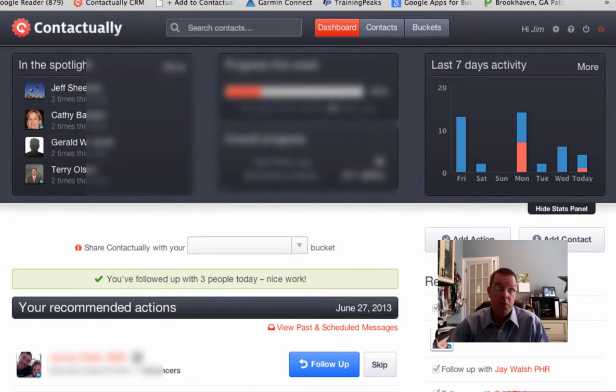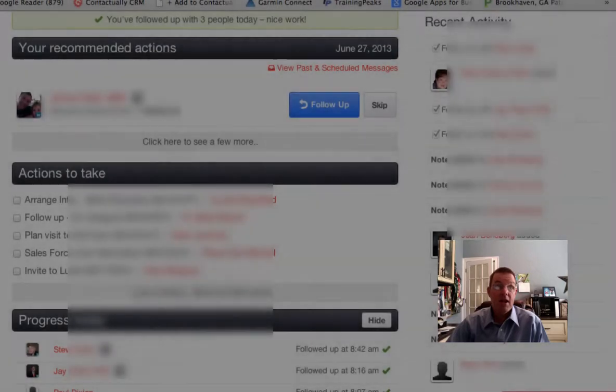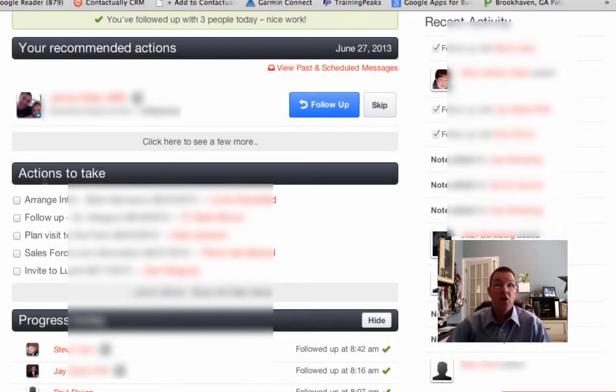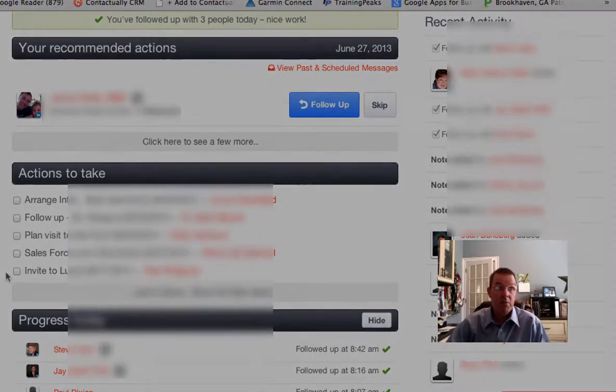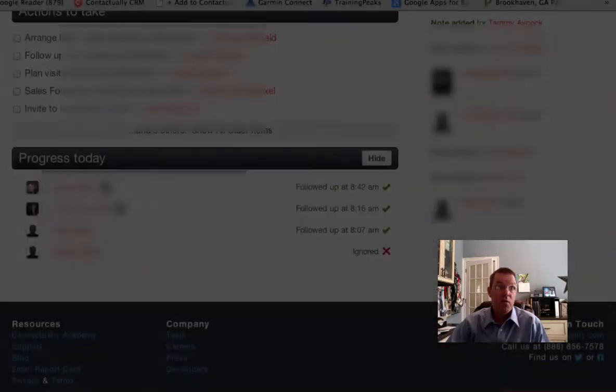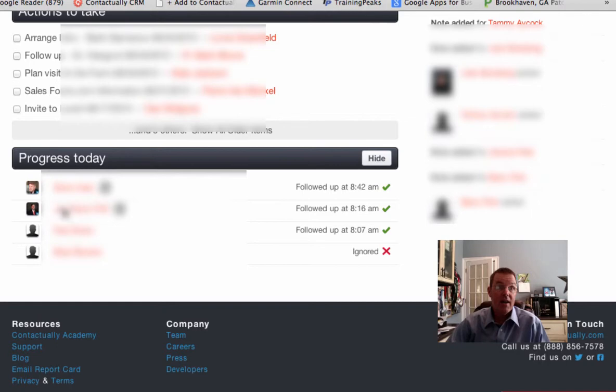I happen to input people and do an awful lot of this off hours, not during the time where I am either seeing people or talking to them on the phone. So overall, it is great. Recommended actions for today. Other actions to take if I have put in to-dos or meetings that I need to see, it tells me and reminds me of those things. Progress for today. Who I have already contacted, and if I chose to ignore somebody, I can go directly to those people from here also.